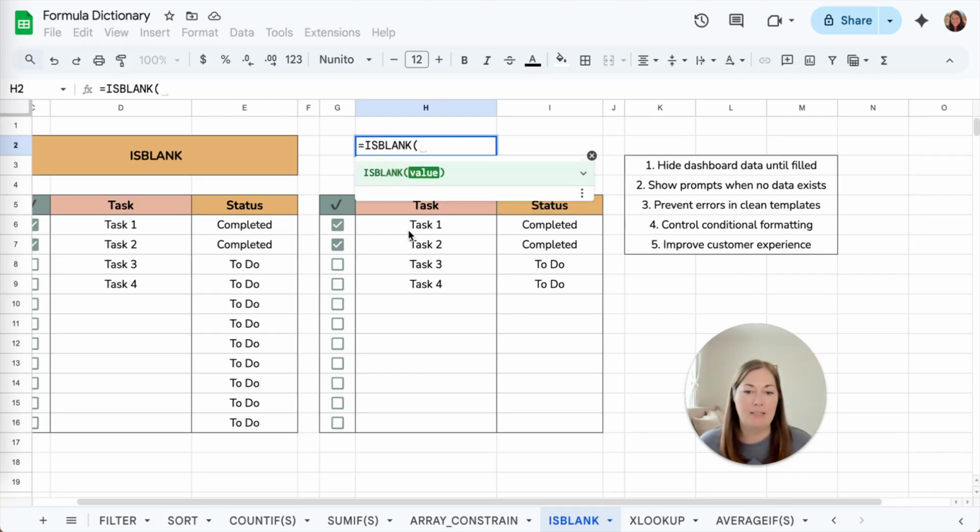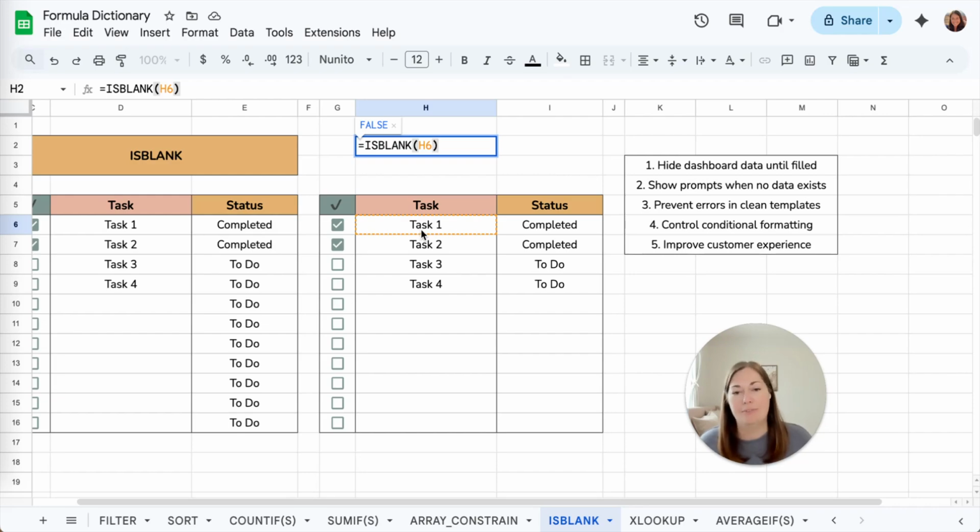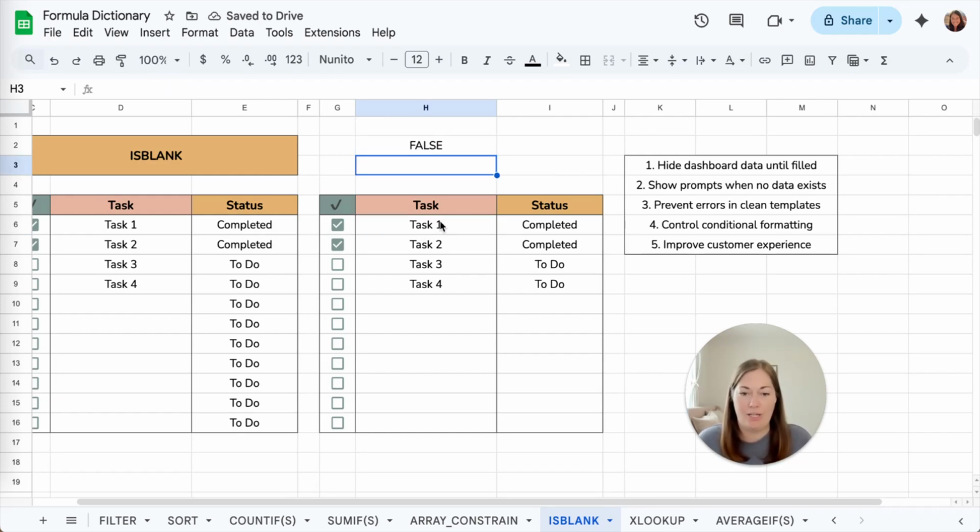Now I'm going to select the cell that I want to ask it: is it blank or not? I'm going to select this cell right here, and we can see it is not blank. So I'm going to hit enter. It's going to say FALSE. It is not blank. It actually has text in there.